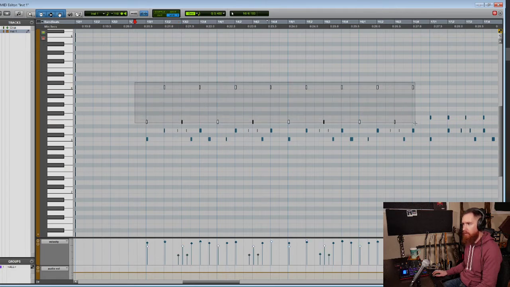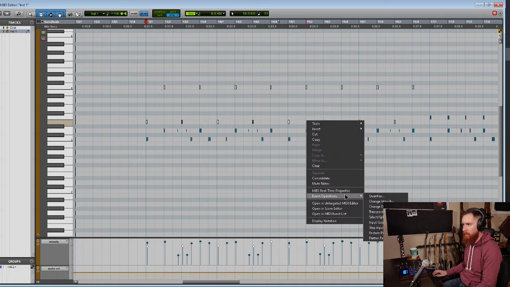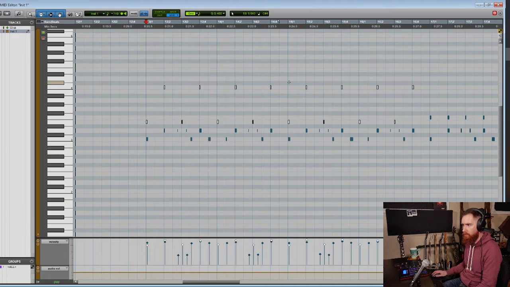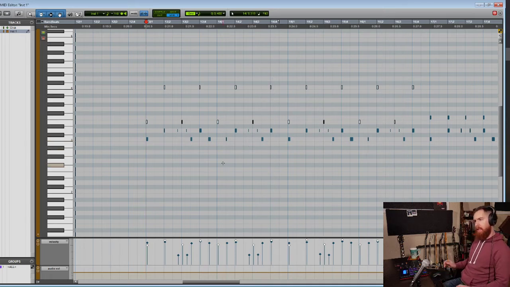And I think on the hi-hat, I'd like it just to kind of play out more. So I'm going to select all of those again, and I'm going to go ahead and beef them up just a little bit. Awesome.